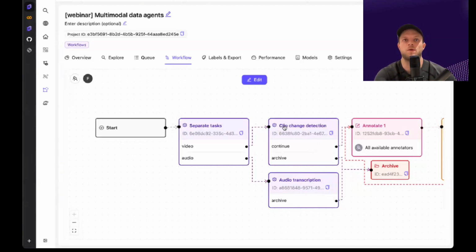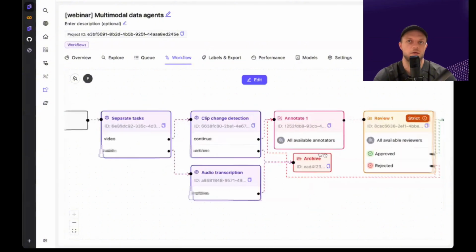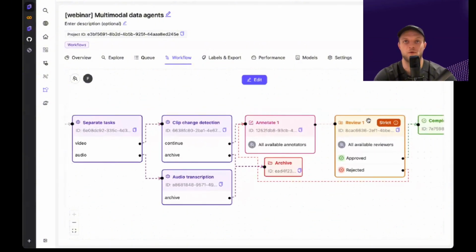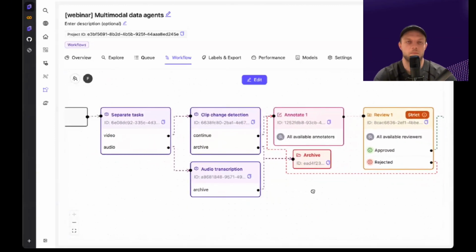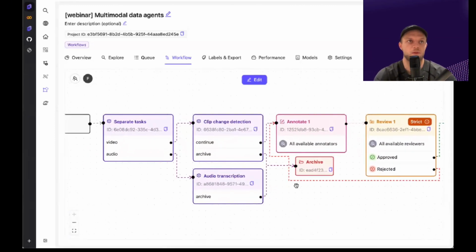For the video itself, we might want something like clip change detection to see how often it clips the video, and maybe we want to treat every clip on its own. So that's the idea. Then at some point, the data flows to an annotation stage. Maybe we could even skip that and go directly to a review stage. But this is really the idea. One thing to mention here is you can set these things up exactly as you want. You can drag in more of these agent stages.